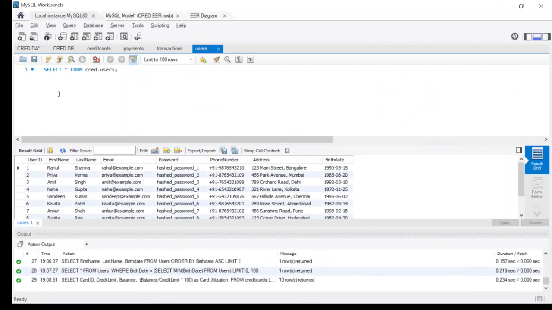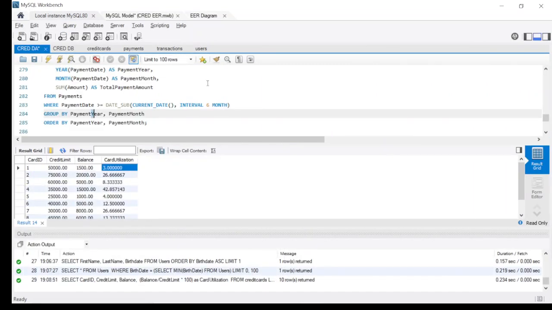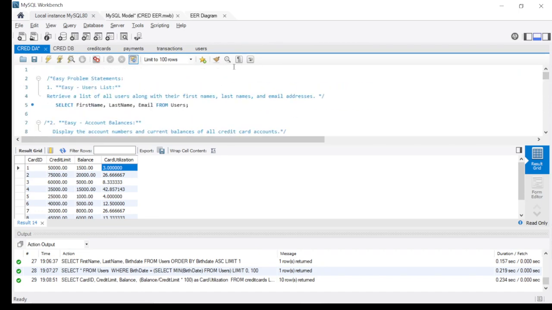Now we will directly go to the data analysis, and talking about data analysis, we have done almost 45 problem statements. And these 45 problem statements I have distributed in 3 different parts: easy problem statements, moderate problem statements, and hard or advanced problem statements. Now talking about these problem statements, we will discuss only a few, around 9 or 10 problem statements, but there are 45 problem statements.